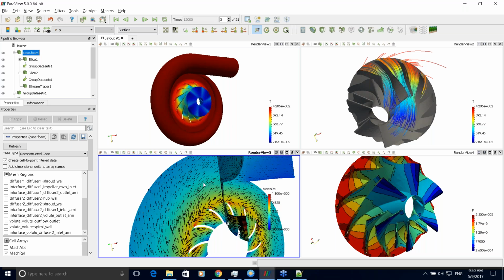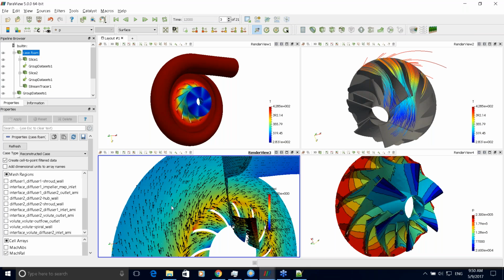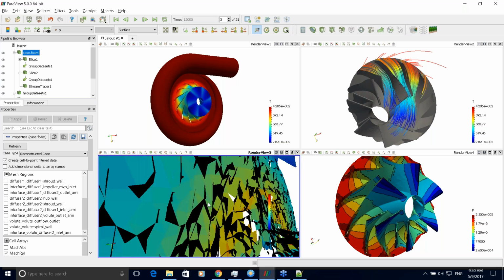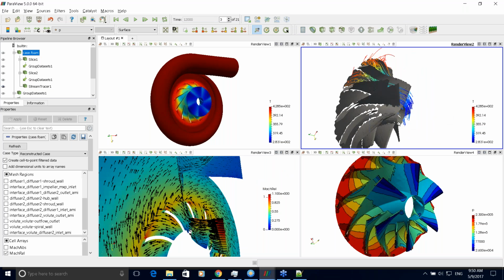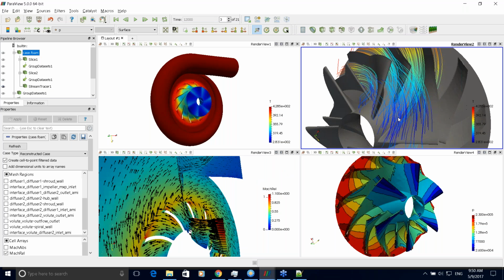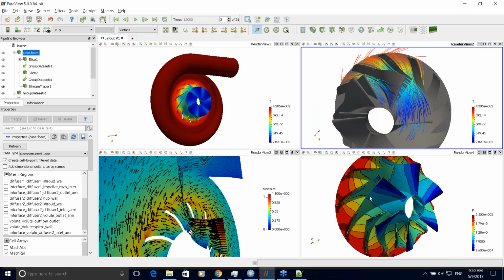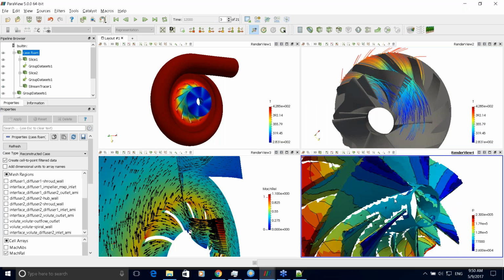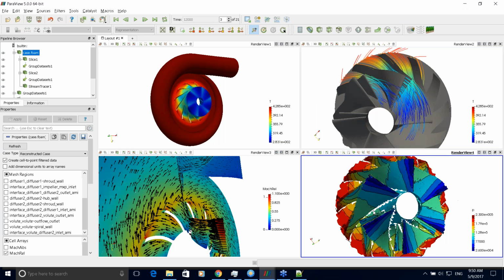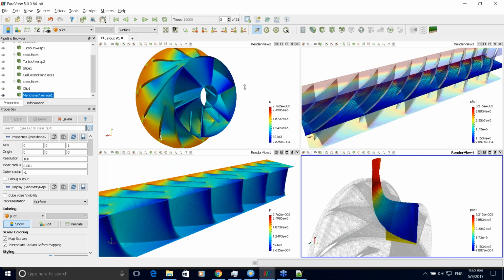You can visualize, for example, the glyphs, the vectors of the velocities at these slices. You can generate the volume streamlines at the blade, for example, or you can visualize the pressure contours on the blade. So this was an example of standard filters in ParaView, and we have also developed turbomachinery filters.